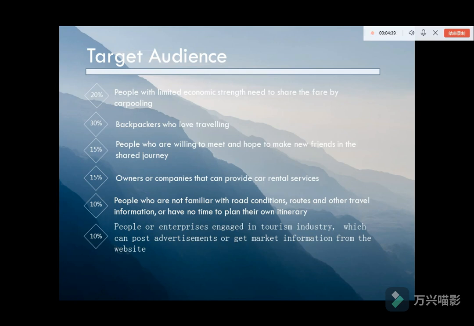People who are not familiar with road conditions, routes, and other travel information, who have no time to plan their own itinerary. People who are enterprises engaged in interest in trust, which can post advertisements or get market information from the website, about 10%.